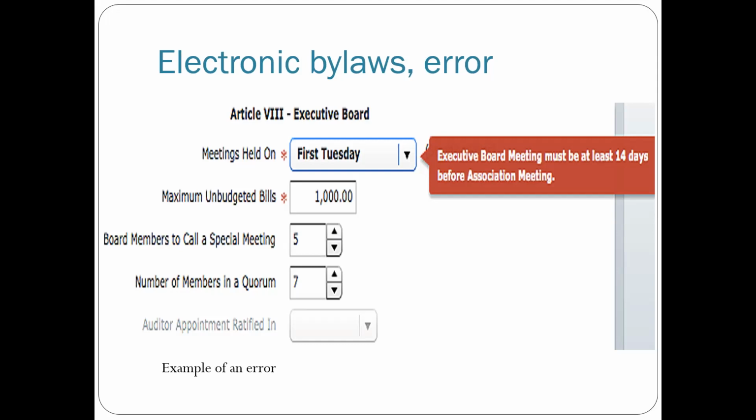Also on the screen, you've got your maximum unbudgeted bills between meetings for approval. And again, your board members to call a special meeting of the executive board is 5. This might be high for some of our executive boards that don't have that many folks. You might want to lower that. And then again, the system will calculate your quorum for you, and you can increase that, but you cannot decrease it for the executive board. Next slide, please.